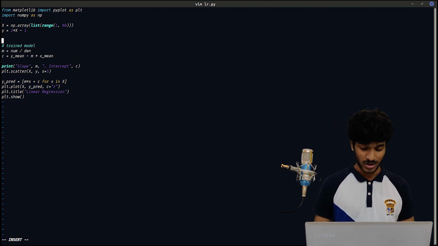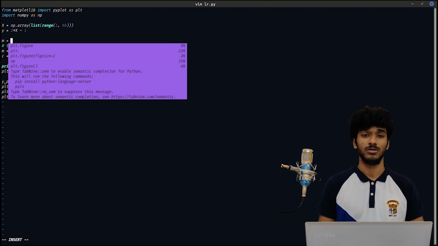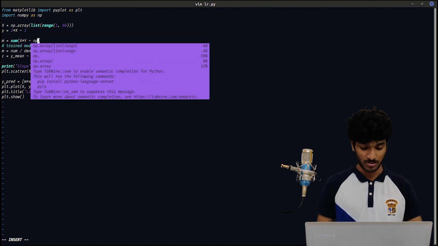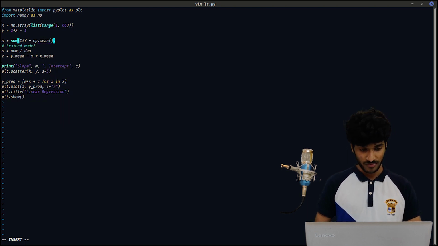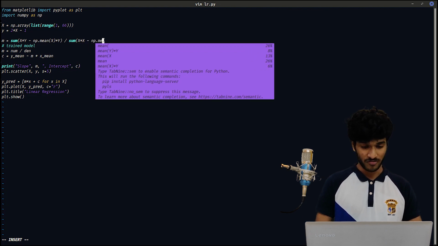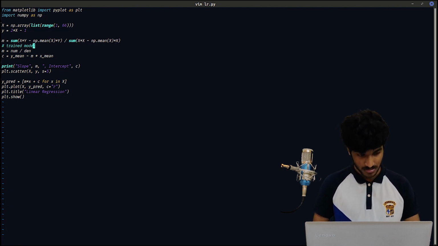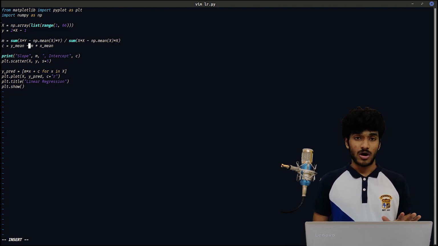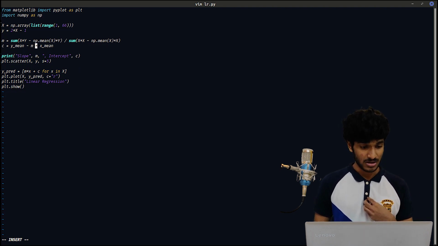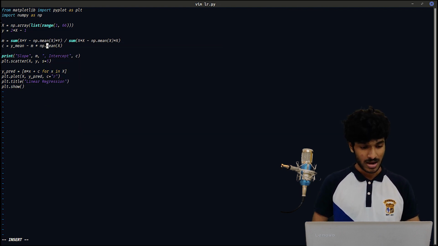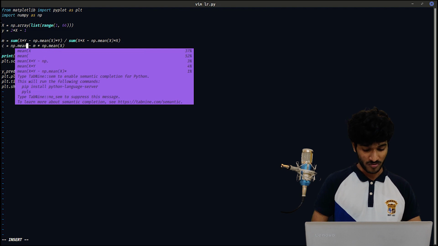It's pretty simple over here. What I'm going to do is directly write m equals to sum of x multiplied by y minus np.mean of x multiplied by y divided by sum of x multiplied by x minus np.mean of x multiplied by x. Believe it or not, that will give us the value of m. And to compute the value of c, we just have to use np.mean of x and np.mean of y.